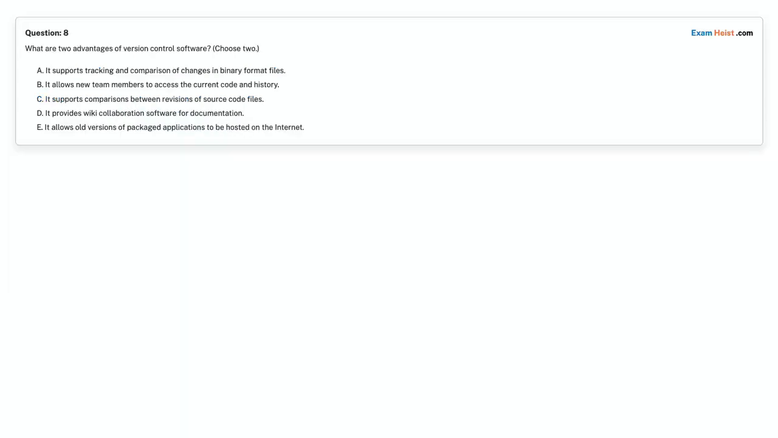Question 8. What are two advantages of version control software? Choose 2. Option A. It supports tracking and comparison of changes in binary format files. Option B. It allows new team members to access the current code and history. Option C. It supports comparisons between revisions of source code files. Option D. It provides wiki collaboration software for documentation.